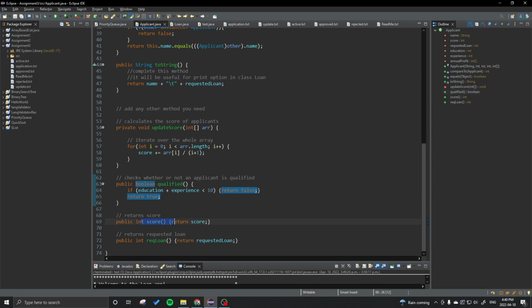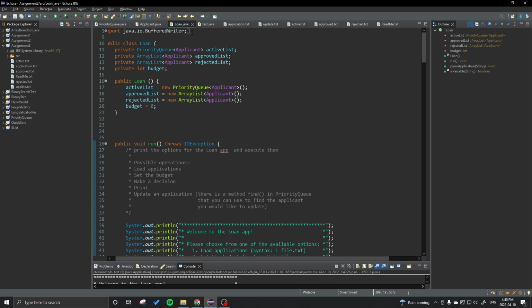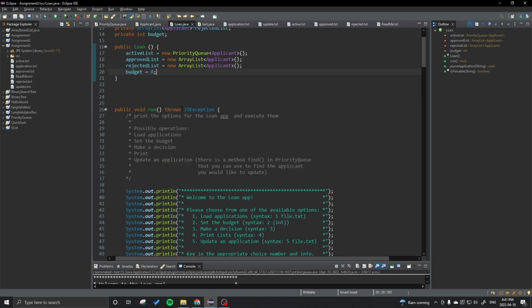And here we just have functions that return the score and the requested loan amount. These two will be useful in loan.java for when we're actually doing some comparisons. So speaking of loan.java, here it is. And here we have loan. We're basically initializing the three queues. So we have a priority queue for the active list, then we have the approved list and the rejected list, and at the beginning our budget will be 0.